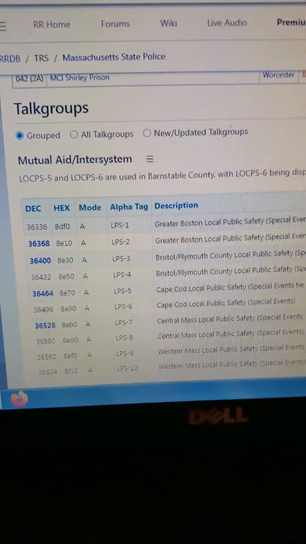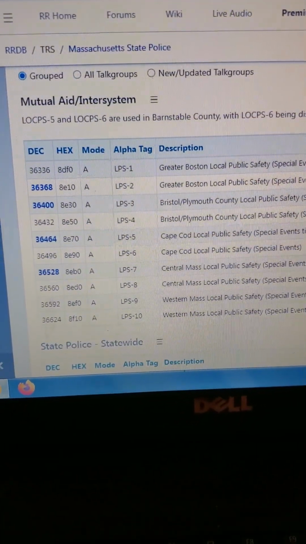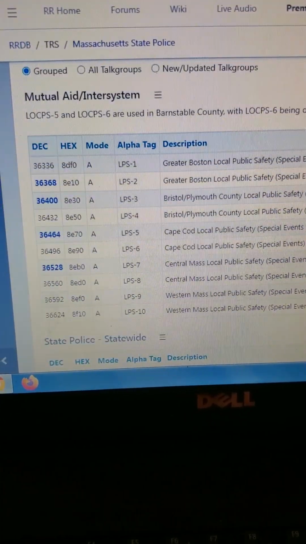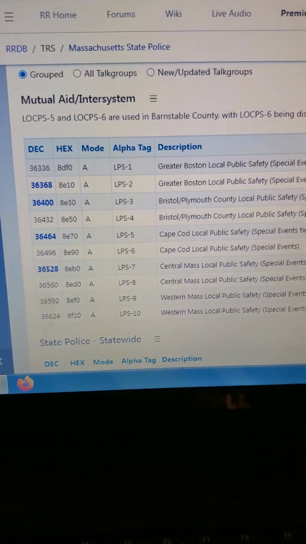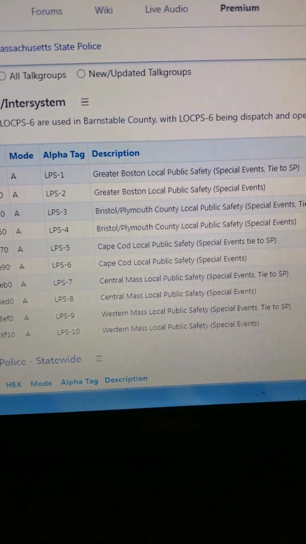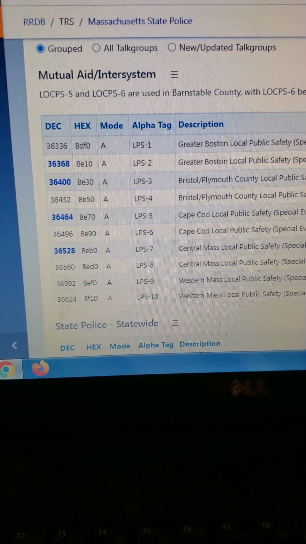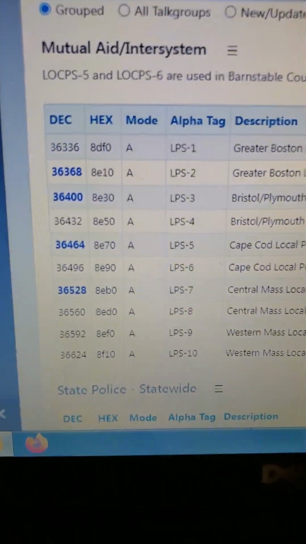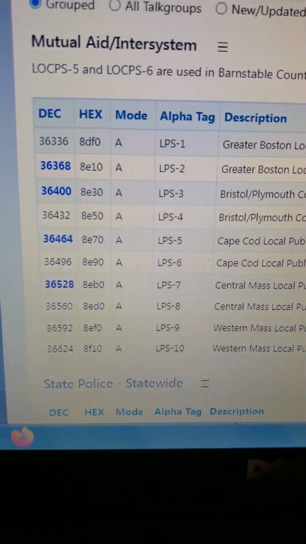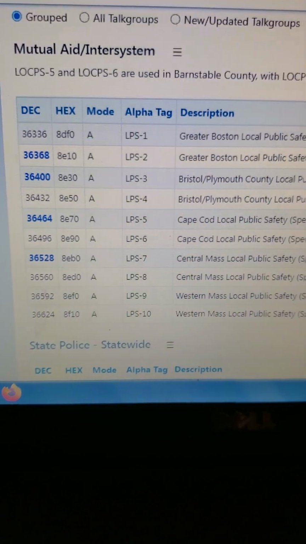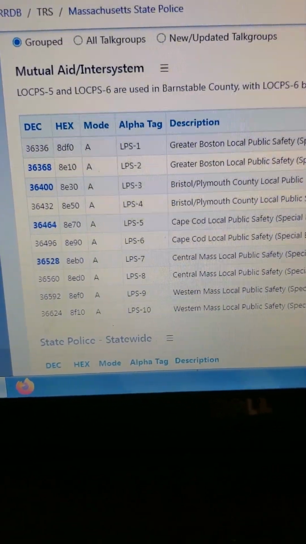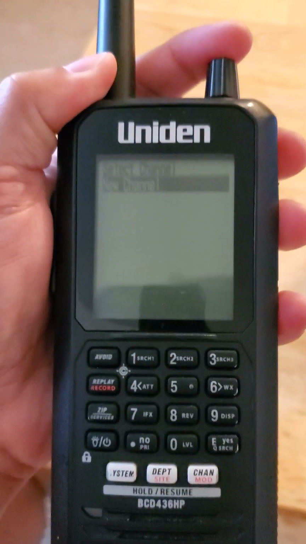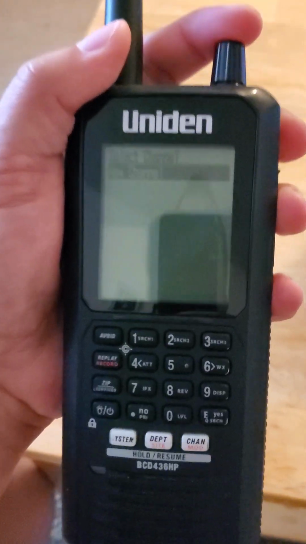So let's go back to the mutual aid inter-system department. For example, if you want to hear the Greater Boston Local Public Safety, that's going to be channel number, I'm going to zoom in here, 36336. So if you want to hear that, you're going to type that in as your channel. That's where we left off, at new channel. We're going to press in that button.